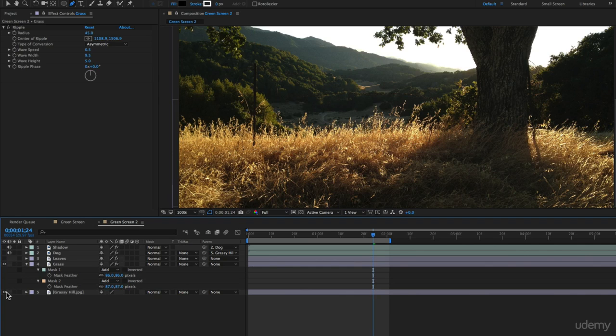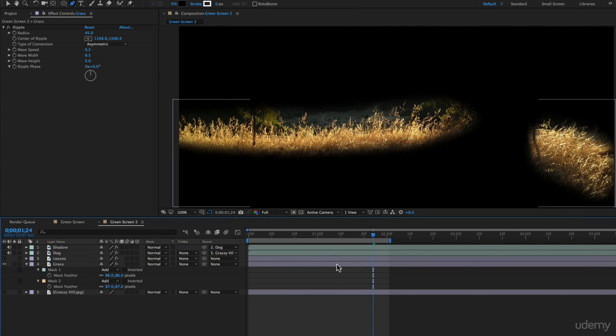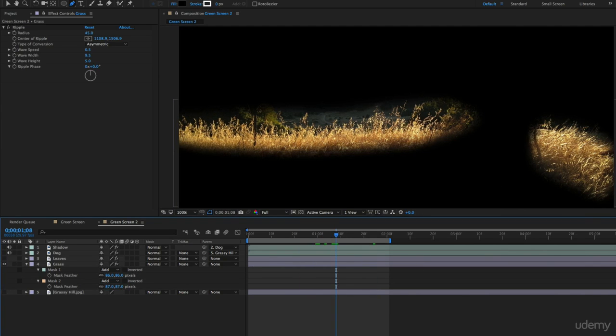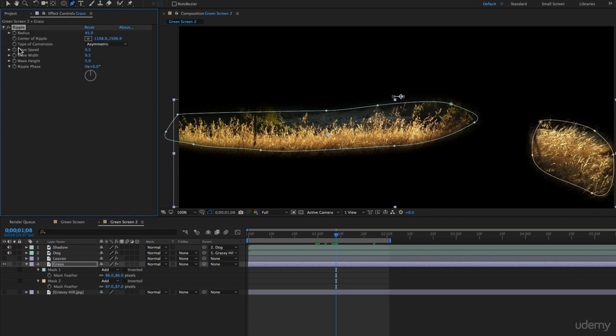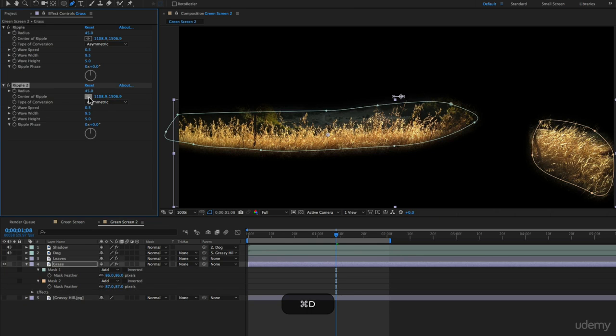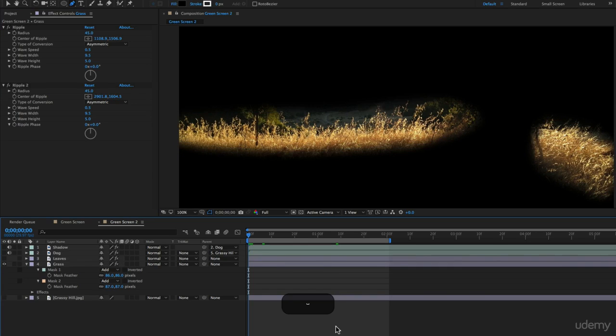Now, if we turn off Grassy Hill, you'll see that we have these 2 spots selected. But this ripple isn't really affecting this grass over here. So what we can do is duplicate this effect. So press Command D to duplicate it, and then change where the center is for this second part. So click the little target area, and then put it right in the middle right there. So now if we play through this, we get a little bit of motion for both parts of the grass.